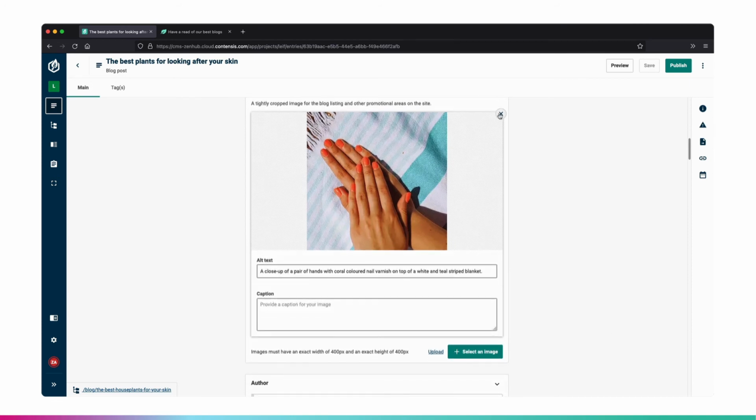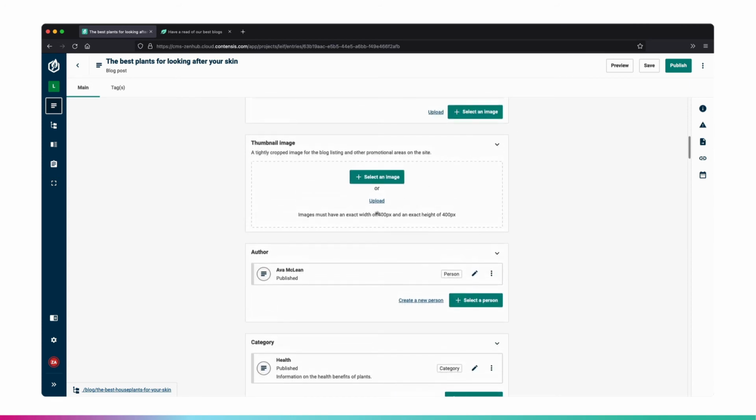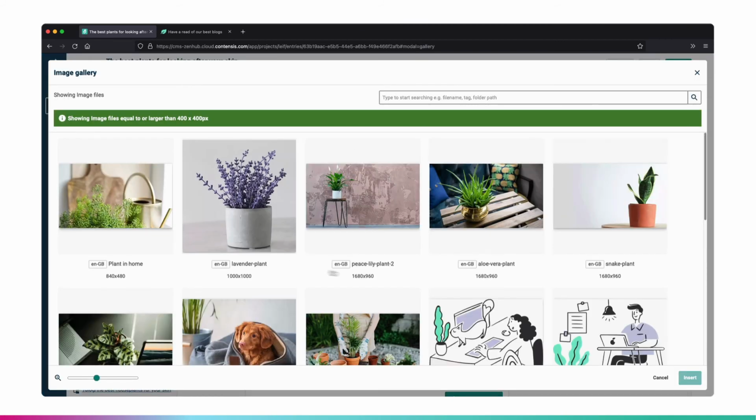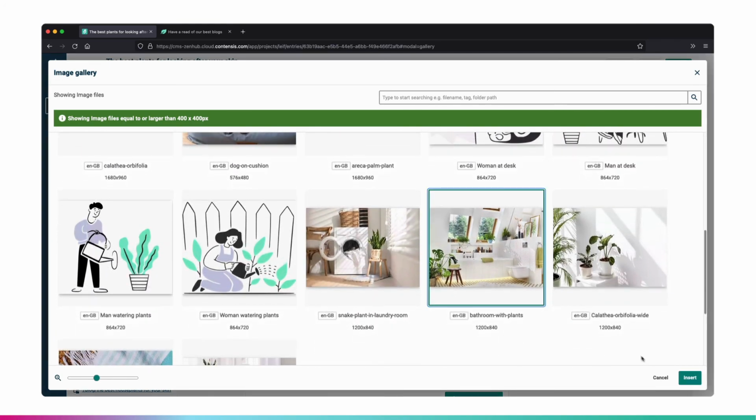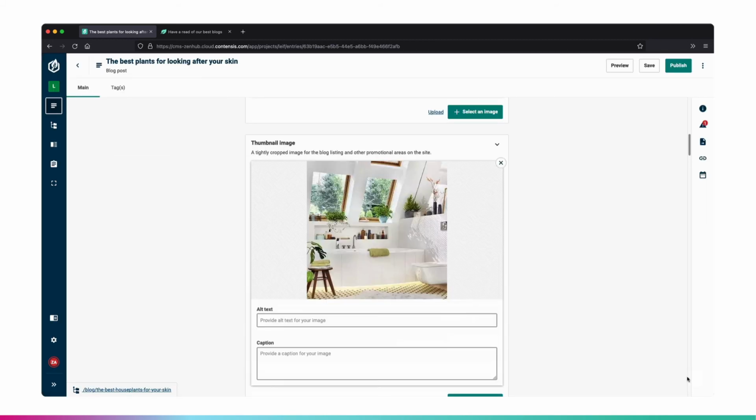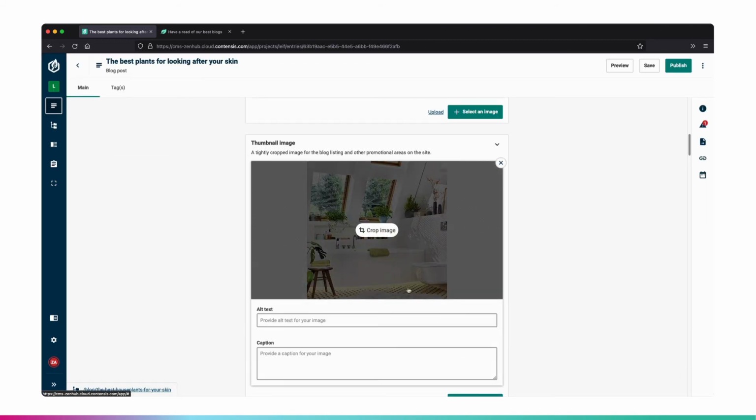Now, if we remove that image, we'll see that the fixed dimensions are displayed here. Images must have an exact width of 400 pixels, an exact height of 400. But when we open up the image gallery now, you'll notice that we're not going to display any image that can't meet this 400 by 400 constraint. So for example, if we picked up this bathroom with plants image and we inserted it, we automatically scale down and resize that image and apply those crop constraints for you.